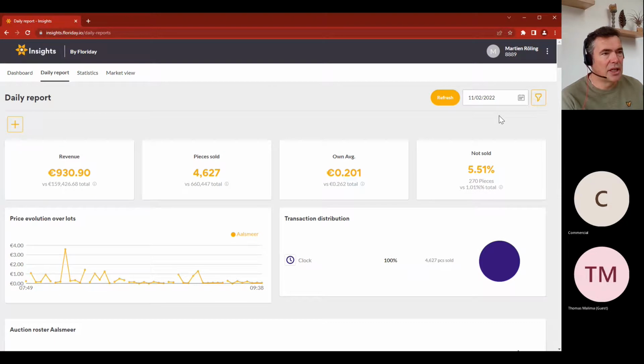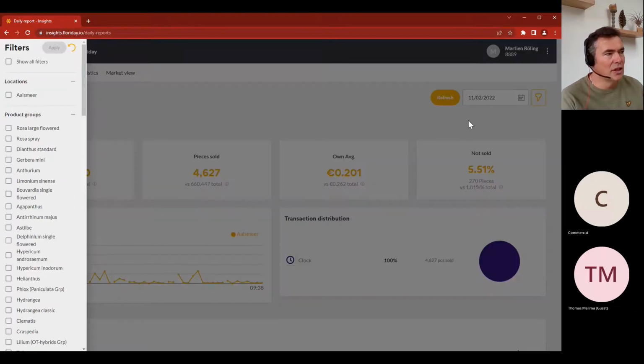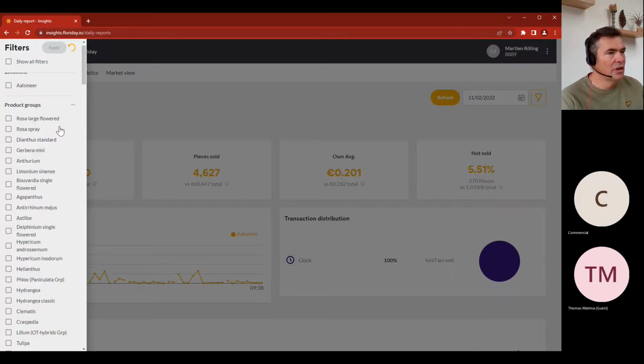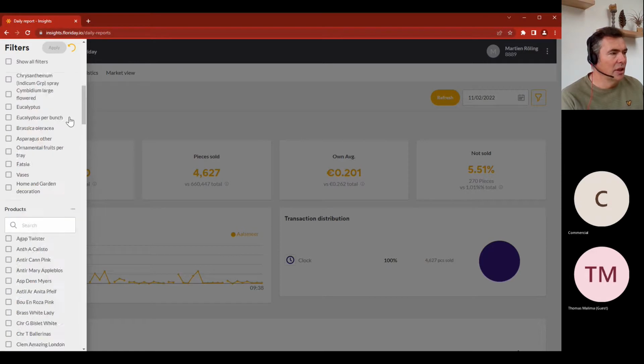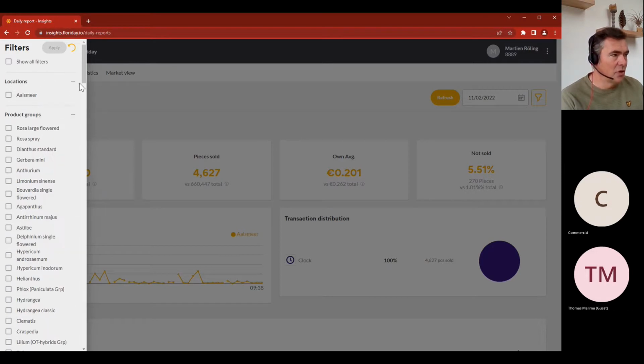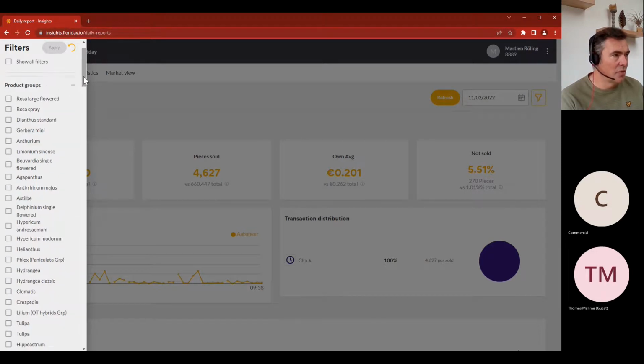What comes back in almost every page is also the filter option. I do not have a very large screen at this moment. If you use a larger screen, it's always shown on the left side of your inside screen. But with a smaller screen, it comes up as a pop-up, and you can see all the filter options over here. For example, you can select the auction location or a specific product group, and see only, for example, the roses.